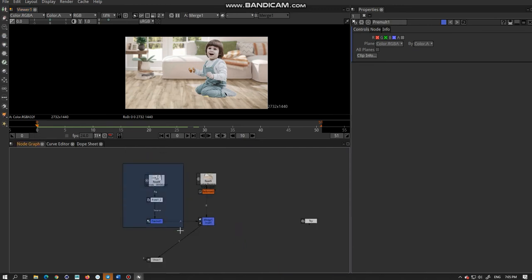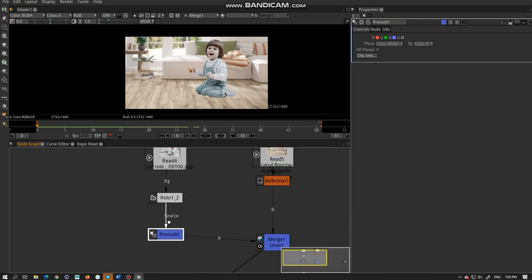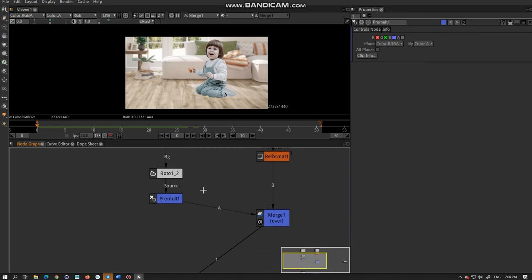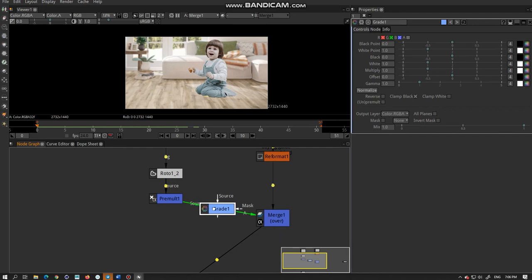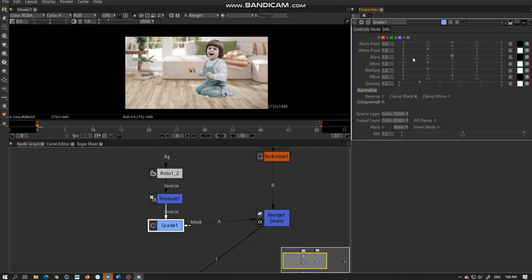So select everything. Oh, okay, last thing. How are you going to color grade to match your background? Add a grade node by pressing G. Connect it in. Then as you can see, black point, white point. Black point is to pull out the black point more. Can you see? I don't want that. White point is to pull up the white. It's easy.